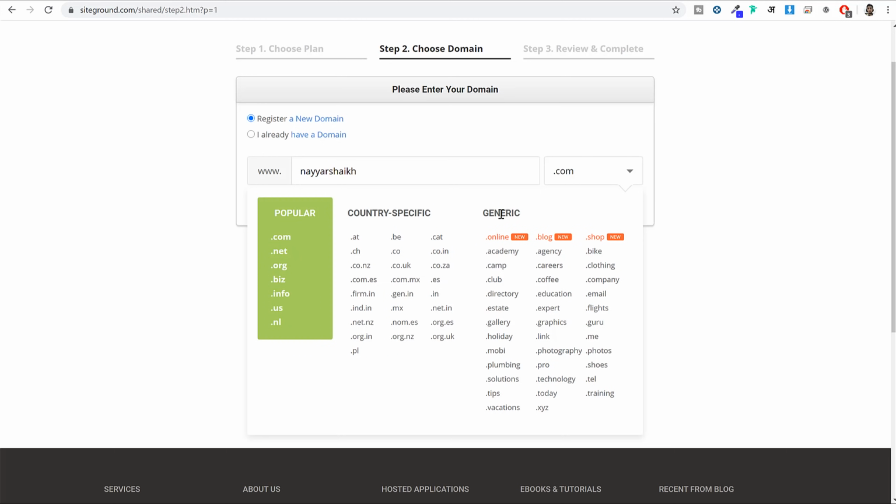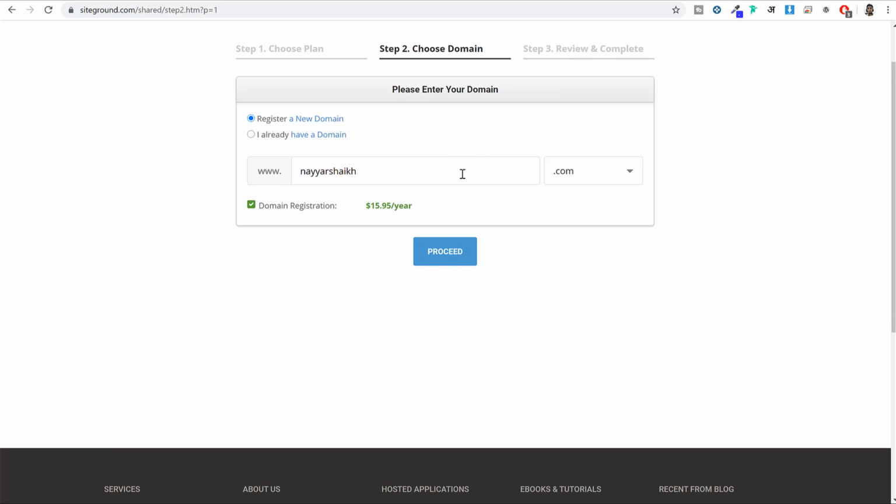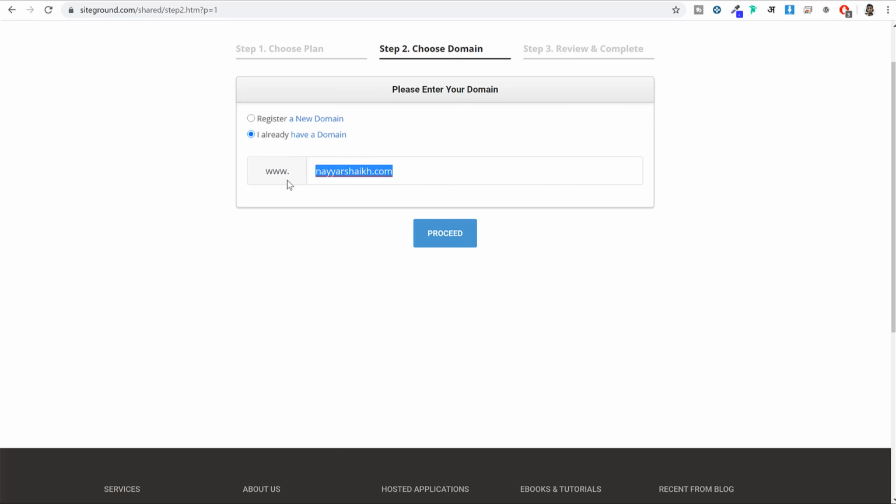You have some generic domain name extensions available as well, like .online, .shop, .guru, .me. So simply type in your domain name, select the perfect domain name extension and click on proceed. Now, if you have already registered a domain name somewhere else, like on GoDaddy, Namecheap, any kind of website, you can select the second option, I already have a domain name. Now type in the domain name that you have registered somewhere else, and that you want to use with SiteGround. So type in that domain name and click on proceed.